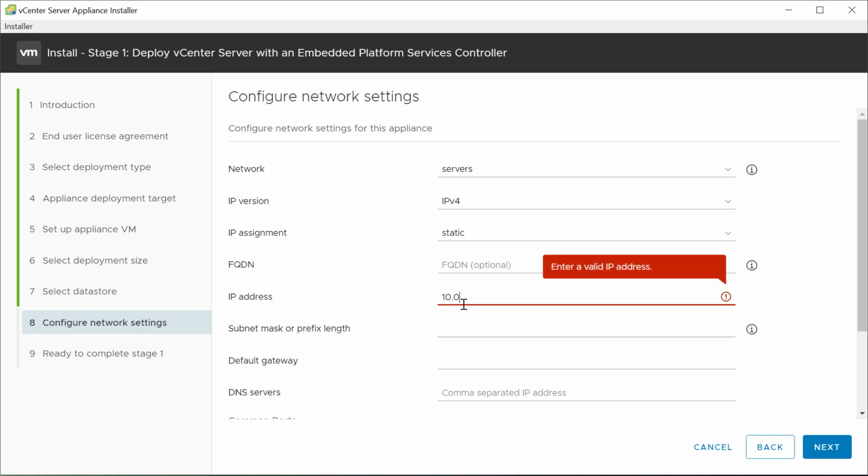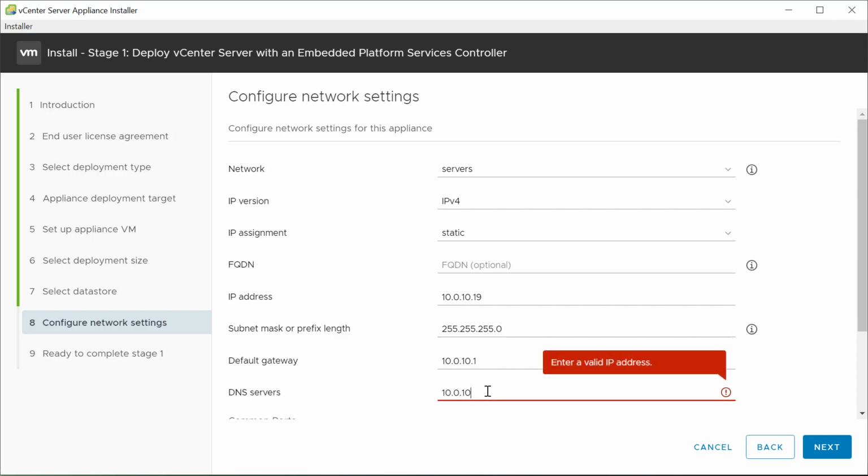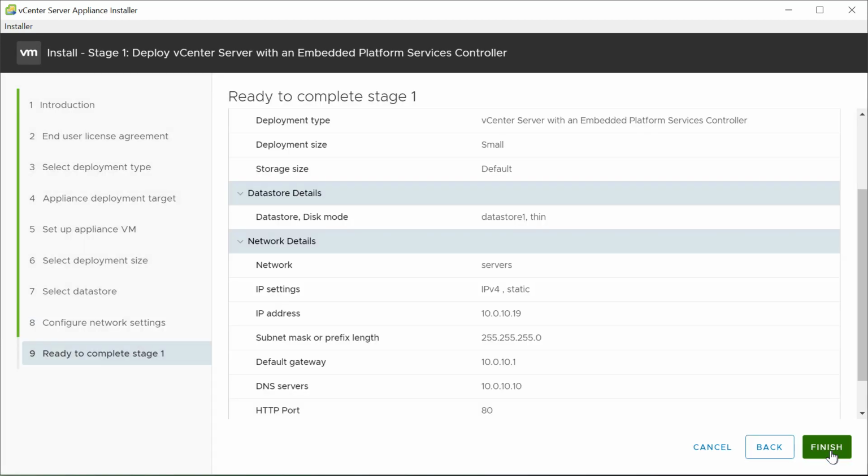So let's run through this part really quick. IP address 10.0.10.19, subnet mask /24 or 255.255.255.0, a default gateway of 10.0.10.1, and a DNS server of 10.0.10.10, the IP address of our domain controller running our authoritative DNS. And we'll also leave HTTP and HTTPS ports as the default, 80 and 443. We can verify all of our configuration now and move on to the deployment.